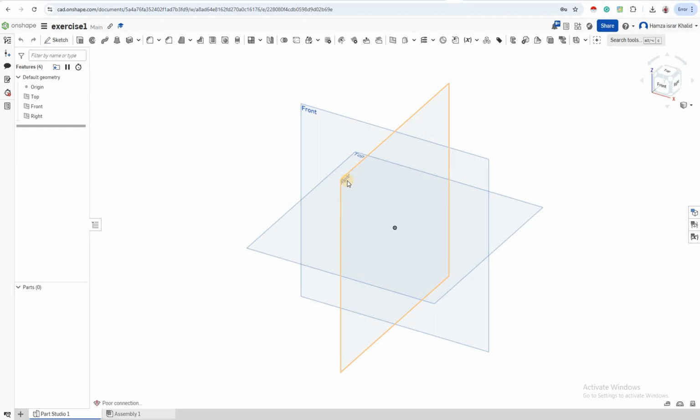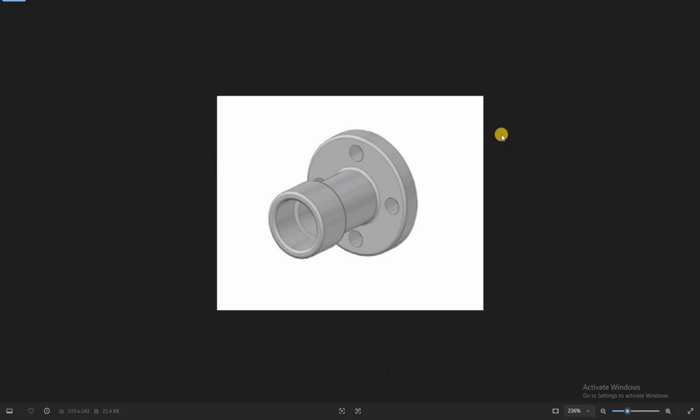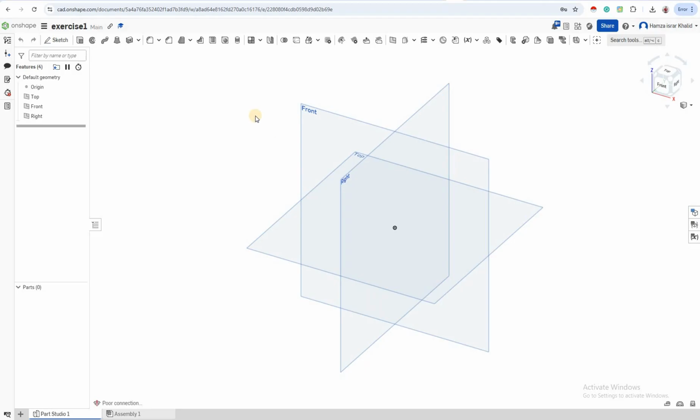And what we are going to design here is this simple shape, and we are using Onshape for this tutorial.